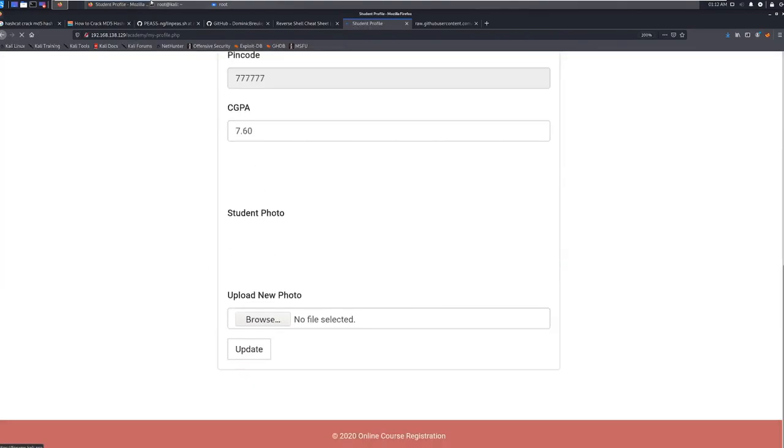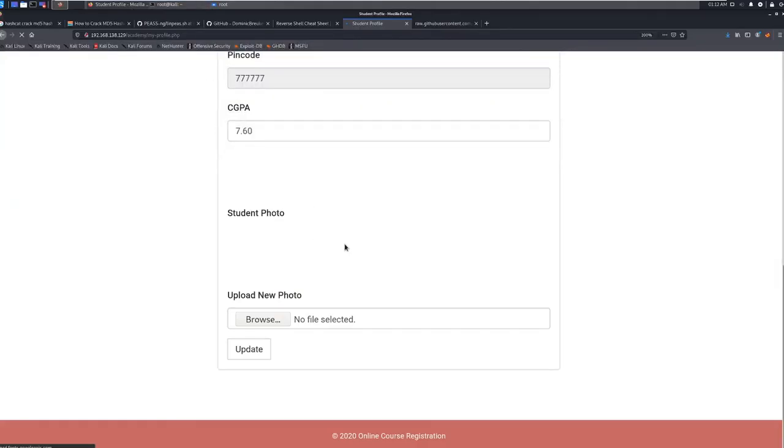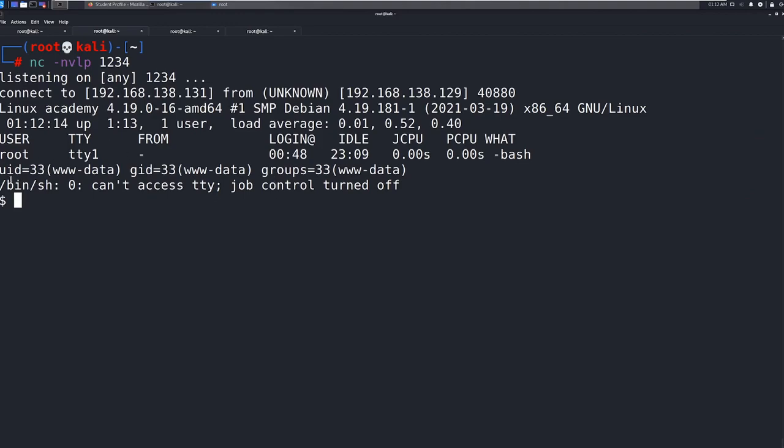Come in here. You can see nothing's happened. Let's see if it tries to execute. Oh, it already executed. So we don't even have to right click and go to that location. It already executed that file when it loaded this page, which is crazy. So we have a shell here, which is great.